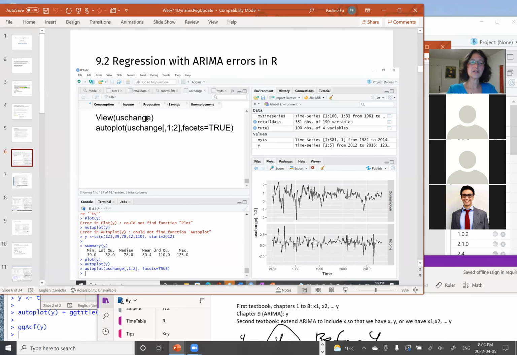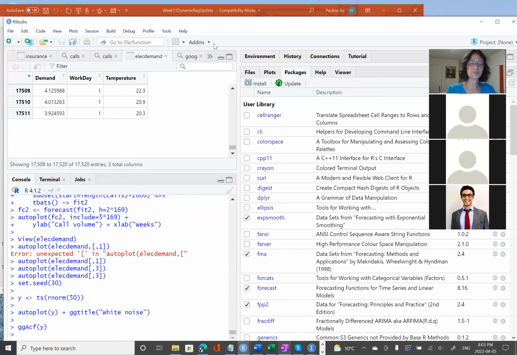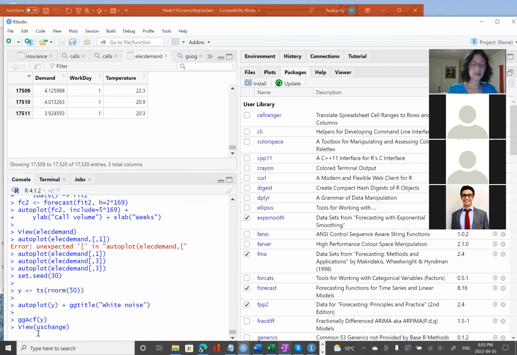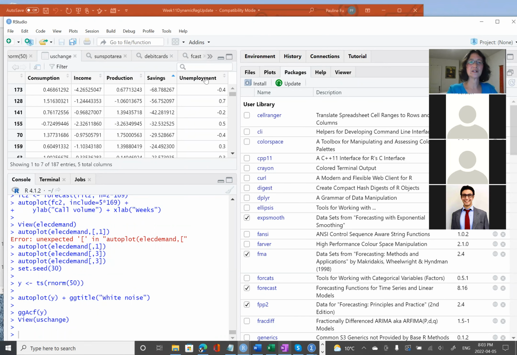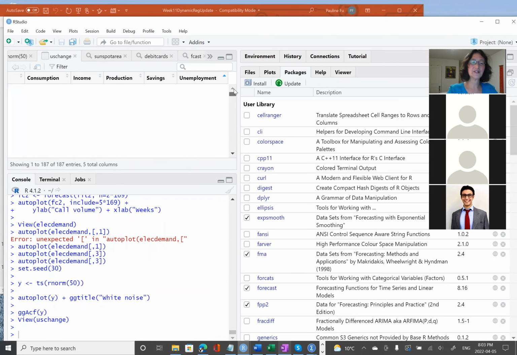And for this, we are going to use a data set called US change. If you want to know what this data includes, you just type in this command or copy and paste. Copy this view, Control C. Go back to your RStudio, Control V. So you want to take a look at US change. Press Enter. See, this is the US change data. It has consumption, income, production, savings, unemployment for different years.